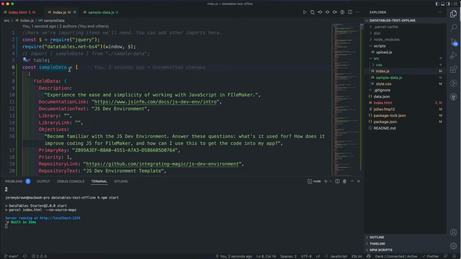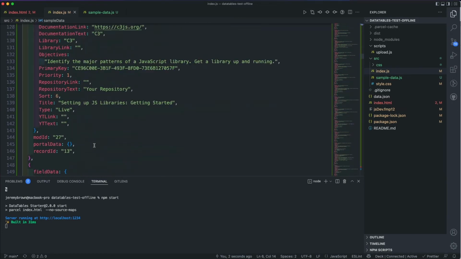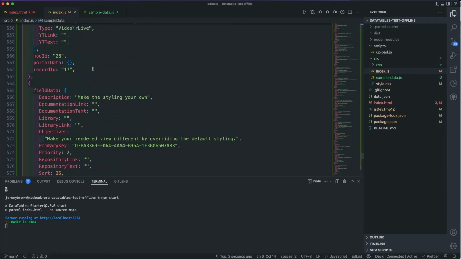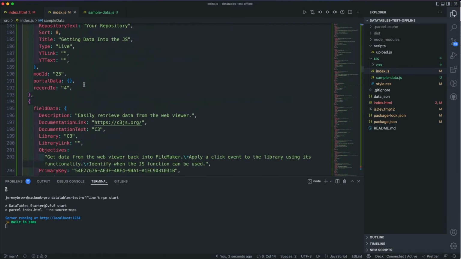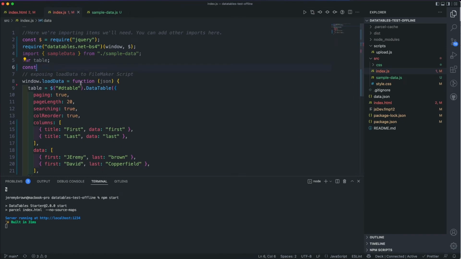So this is okay. The problem with that is my text is really long and I have to scroll all the way down until I get to the actual functionality. And I don't want to do that. Plus this is just sample data. I don't want it to be part of my file when I start using real data from FileMaker. So let's undo that. There we go. Okay, so we're back to where we're at.